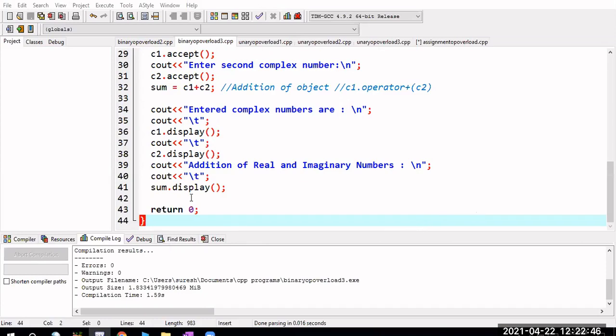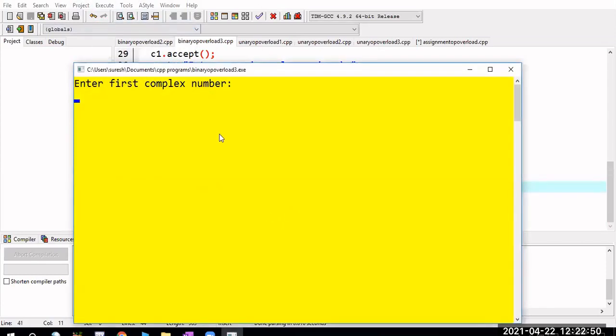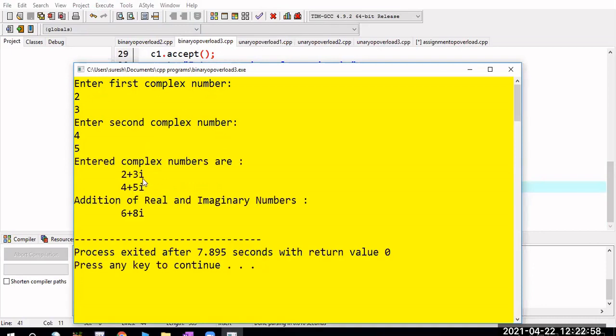Yeah, compilation done successfully. Now I will try to run this program. So enter first complex number, this is the real part and this is the imaginary part, and for the second complex number, 4 is the real part and 5 is the imaginary part, so 2 plus 3i and 4 plus 5i are the two complex numbers. And what is the addition of these real and imaginary parts? 4 plus 2 is 6 and 5 plus 3 is 8. Got it? All of you got it? Yes, sir. Right. So this is the addition of two complex numbers.